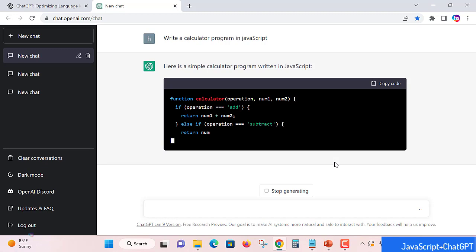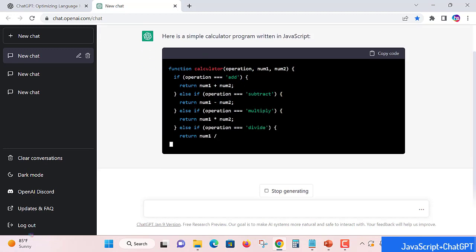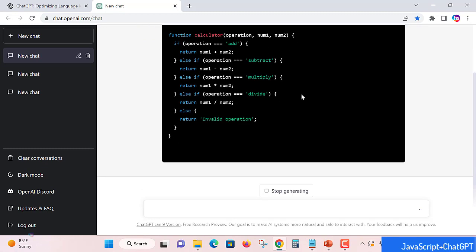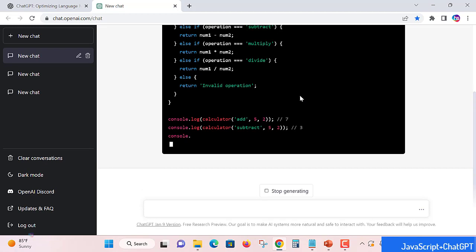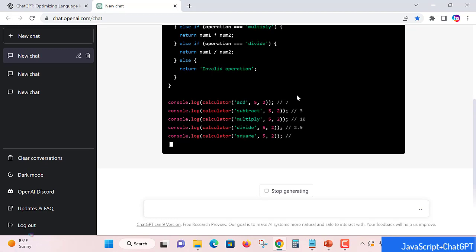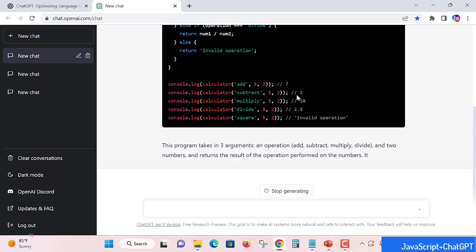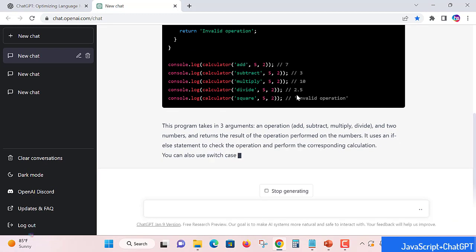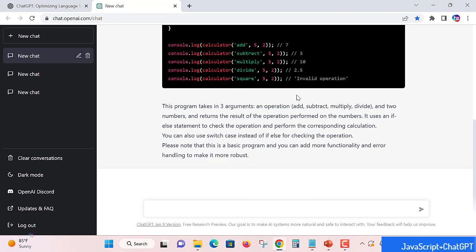So here is a simple calculator program written in JavaScript. The function is named calculator, with operation, number 1, and number 2, and an if-else statement is used for addition, subtraction, multiplication, and division. Wow, super easy. Only console output is written. If you are familiar with JavaScript, you can pass the arguments to call this function. The three arguments it accepts can be passed from the document using getElementById DOM objects.